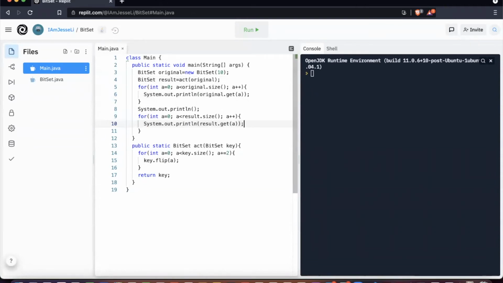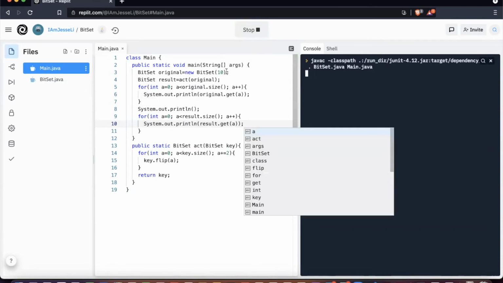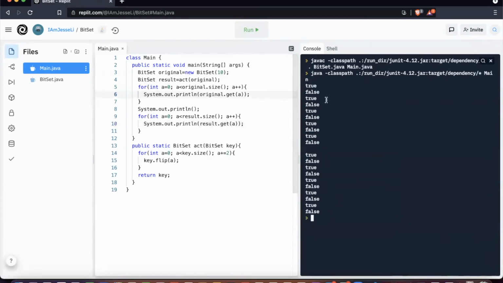All right, so now you might think that it would print out false for all elements of original and then true, false, true, false, true, false, and so on for result, but let's run this and see what happens. You see that for the original, it prints out true, false, true, false, true, false, and so on. So it appears that original and result are the same. The reason for this is because you can modify objects using methods. By doing act on original, you're allowing this method to modify original.